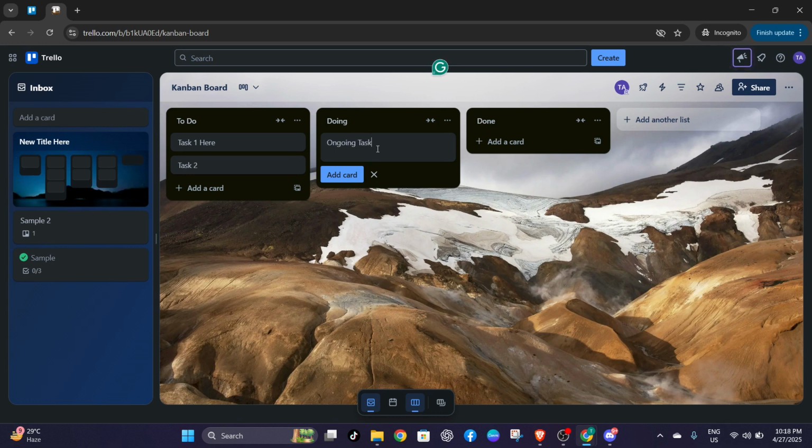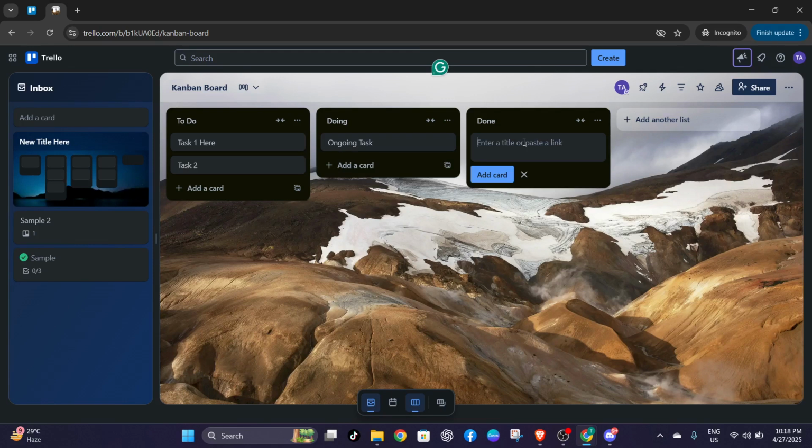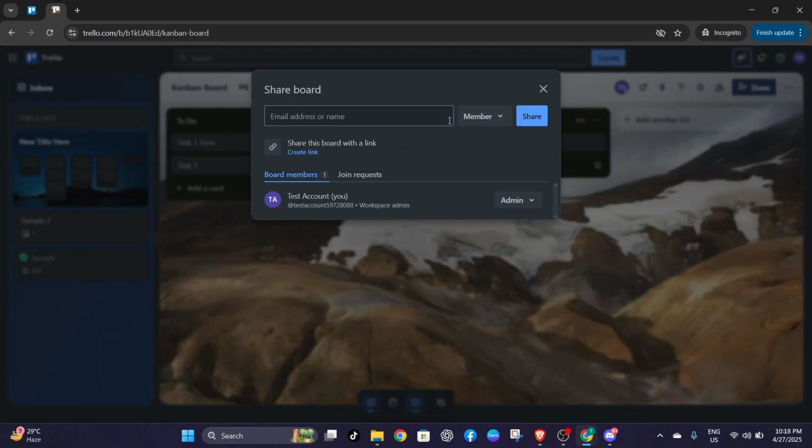Collaboration is a core part of Trello, so don't forget to invite your team members to your board. You can do this from the menu on the left side of the screen. Once they've joined, you can assign tasks to specific team members by opening a card and choosing Add followed by Members. This way, everyone knows who's responsible for what without any confusion.